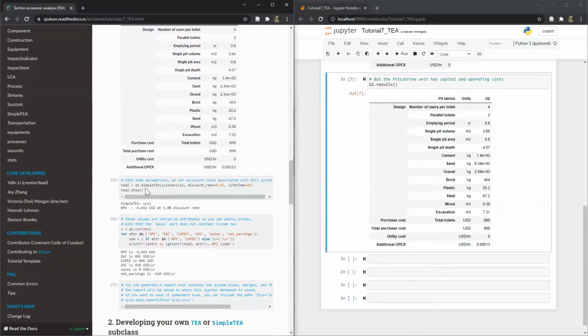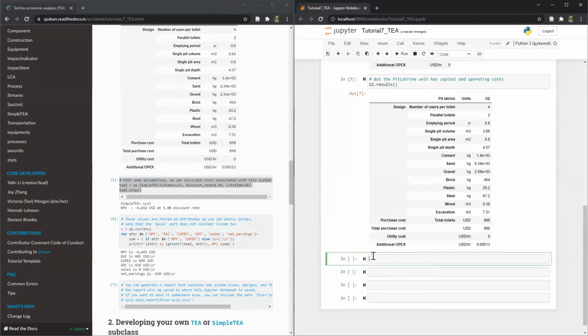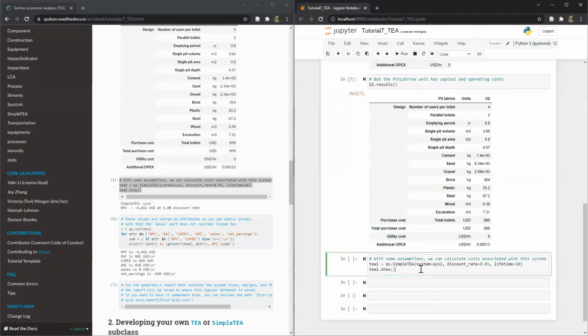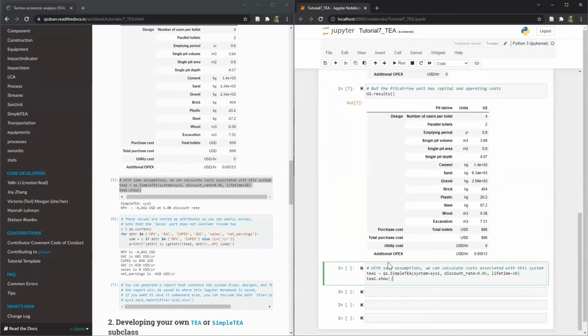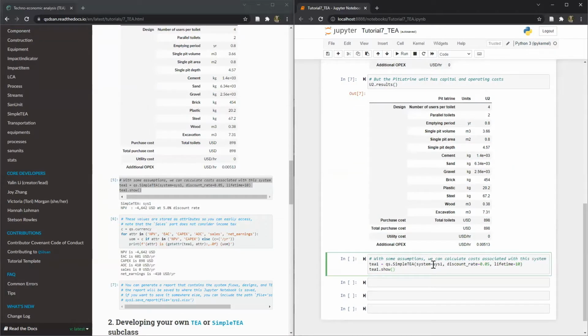We can also calculate the costs within this system using certain assumptions. So we can use the simple TEA with certain assumptions to calculate the net present value. Here we're using the simple TEA. We're identifying that we want to look at system 1 as our system. We can also identify what discount rate we want to use. Here we're using a 5% discount rate, and then what lifetime for the TEA. Here we're using a 10-year lifetime.